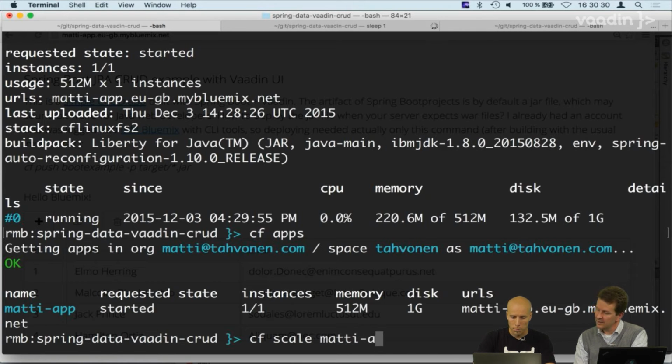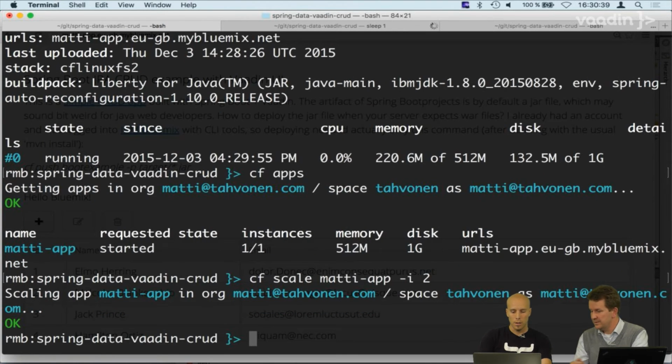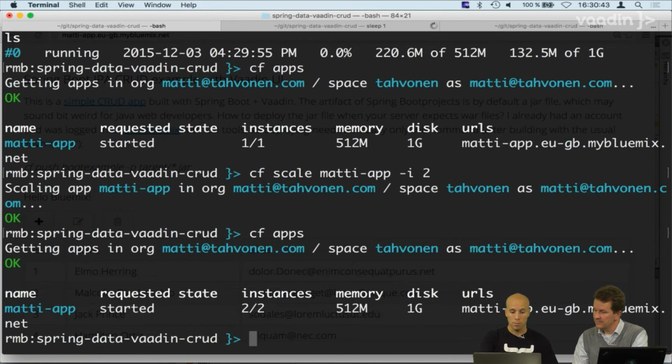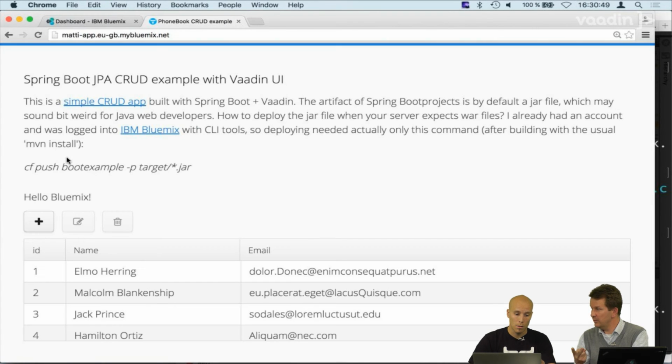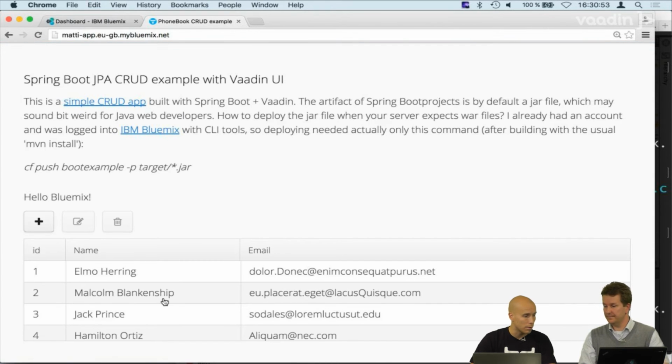Matti app, and then minus I for an instance, and then 2 or 4 or any number of instances. And I think 2 instances is enough for everybody. So that's okay, and then you CF apps again. Now I can see that the other instance starts almost instantly. Yes, it will. So now you have 2 instances. They are both serving the same response, so there is pretty much no difference at all.